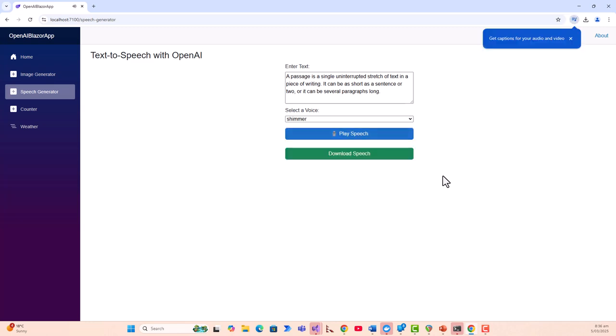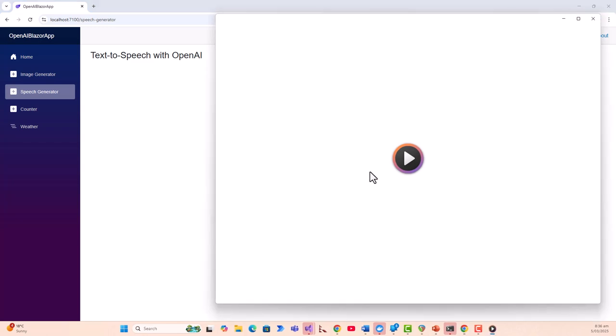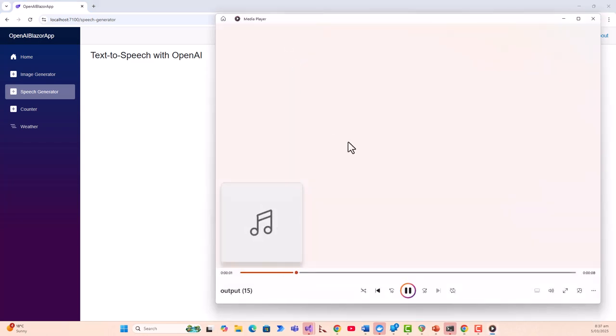A passage is a single, uninterrupted stretch of text in a piece of writing. It can be as short as a sentence or two, or it can be several paragraphs long. Again, you can download the speech, and you can change the file name also. A passage is a single, uninterrupted stretch of text in a piece of writing.